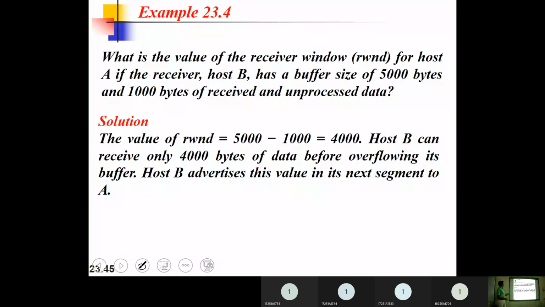For example, if I have the receiver window of host A, they are asking what is the value of the receiver window for host A, if the receiver host B has a buffer size of 5000 bytes and 1000 bytes of received and unprocessed data. So host B has a buffer size of 5000 bytes, out of which 1000 bytes have been received and not processed.